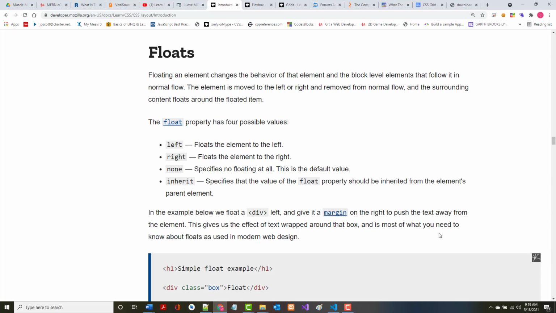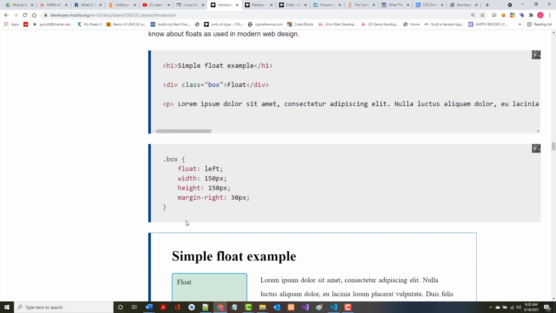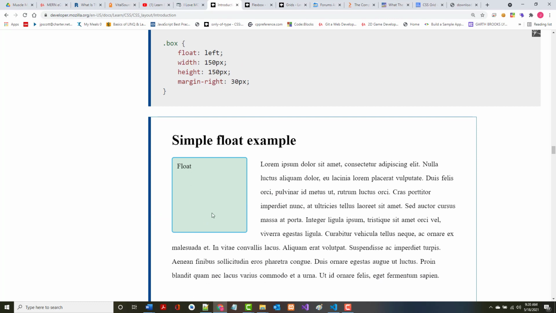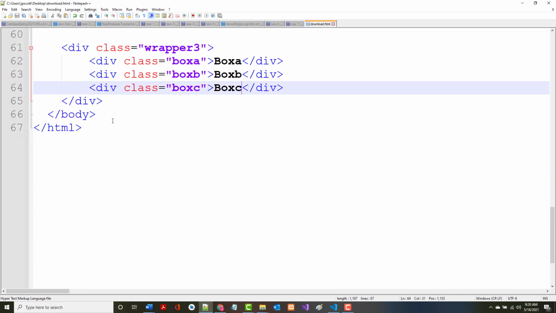All right. So it says in the example below, we float a div to the left and give it a margin on the right to push the text away from the element. It says this gives us the effect of the text wrapped around the box and is most of what you need to know about floats in modern web design. So it should look like this when we get done. Now, again, unless we go in here and actually set this box up and give it a color, etc., which they haven't done here, it's just going to look like the word float in here, I believe. So let's grab this. We'll put this down below.